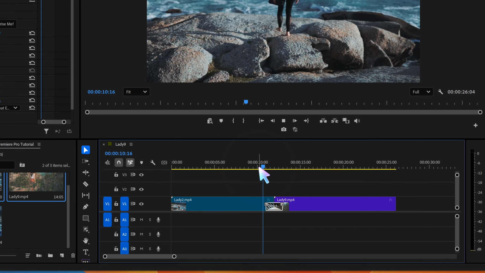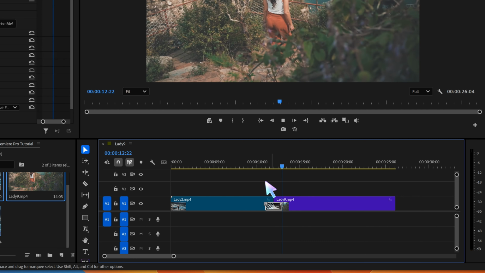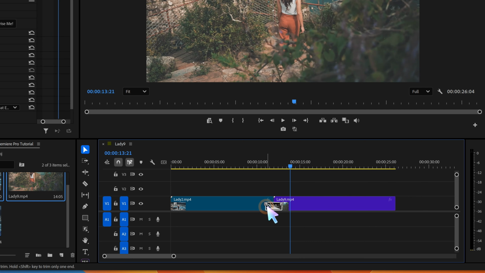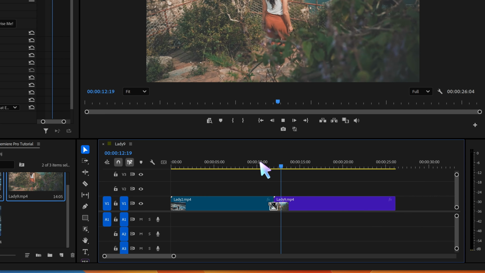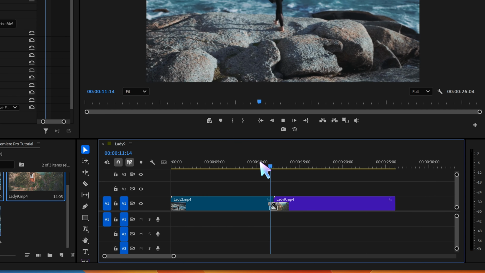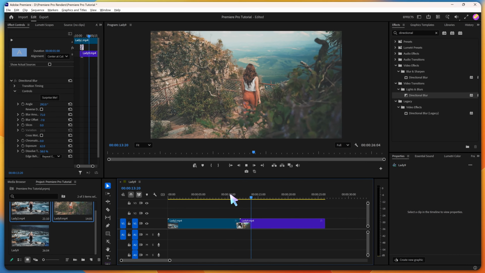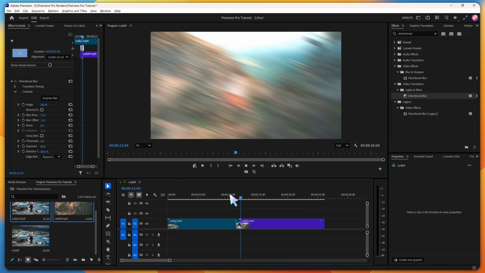Use a shorter duration for a quick whip transition. Use a longer duration for a smoother motion blur effect. For best results, make sure the blur direction matches the movement in your footage. And that's it. That's how you add a motion blur whip transition effect in Adobe Premiere Pro.